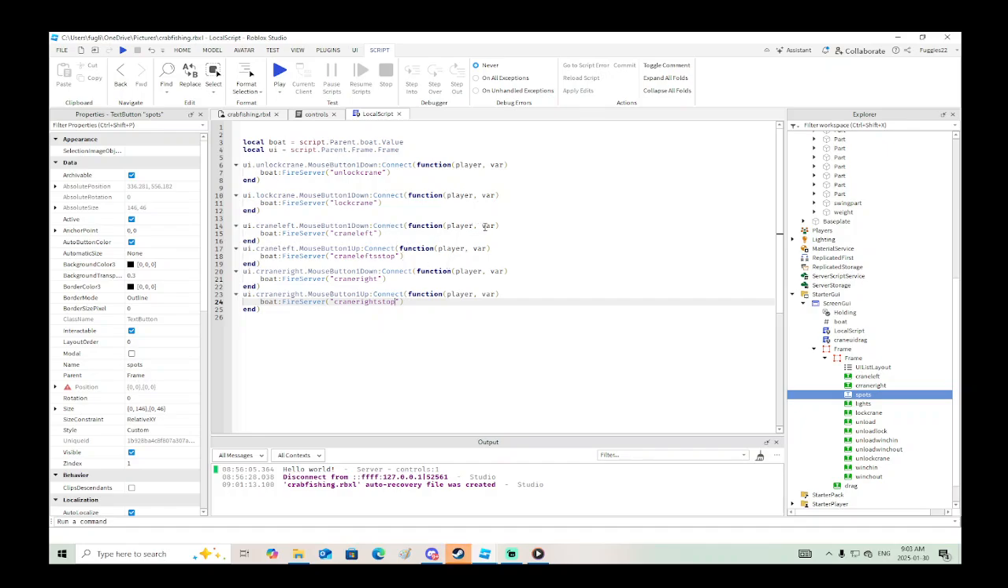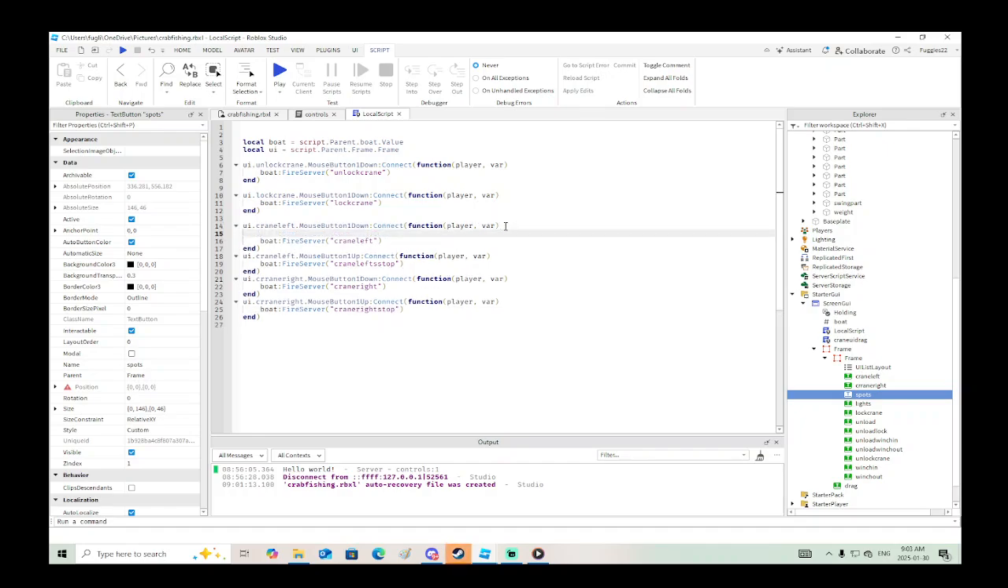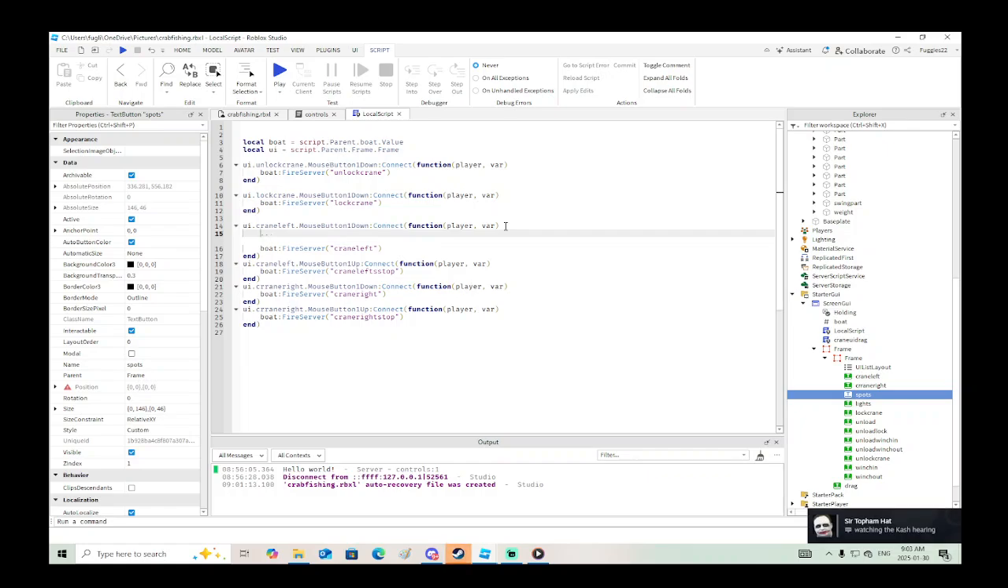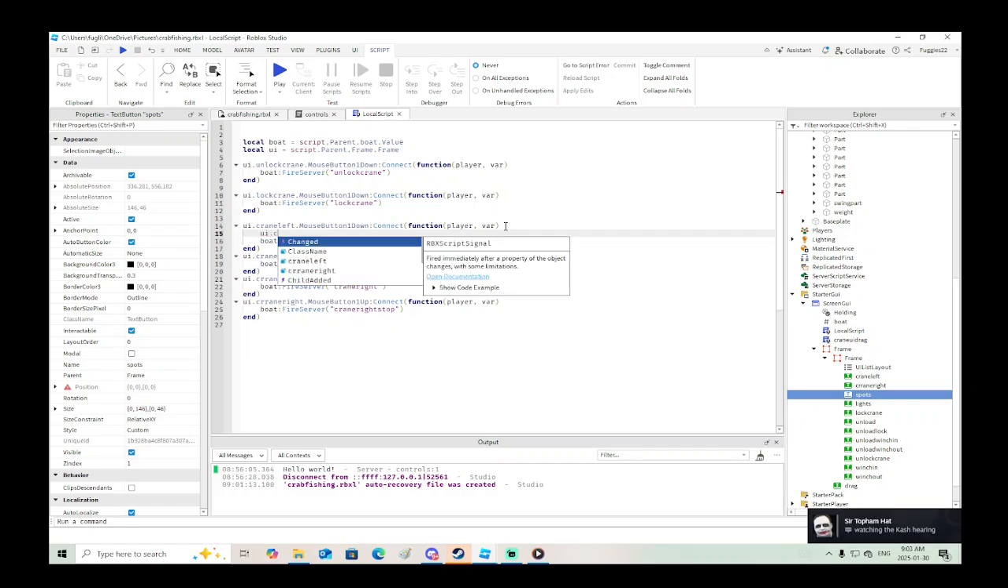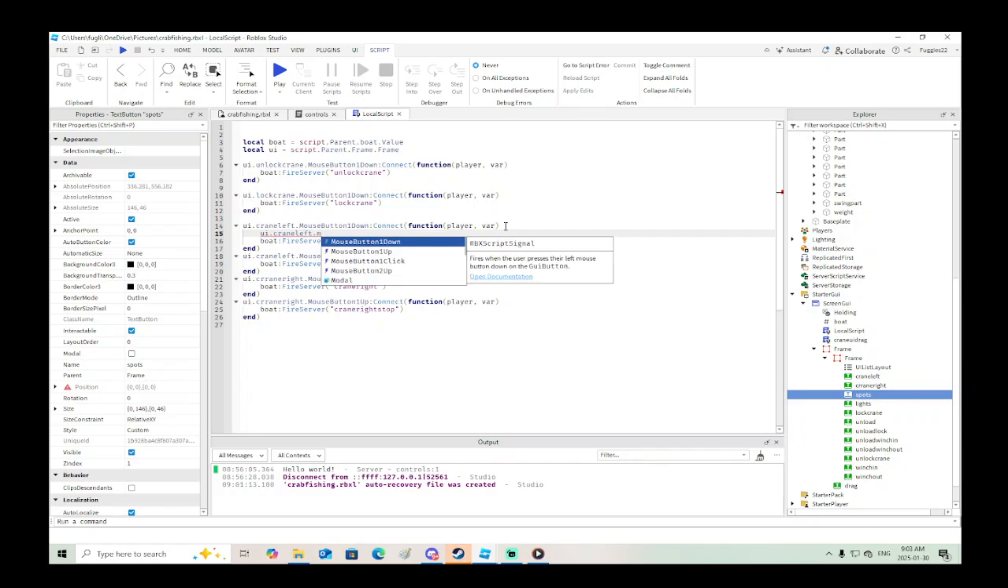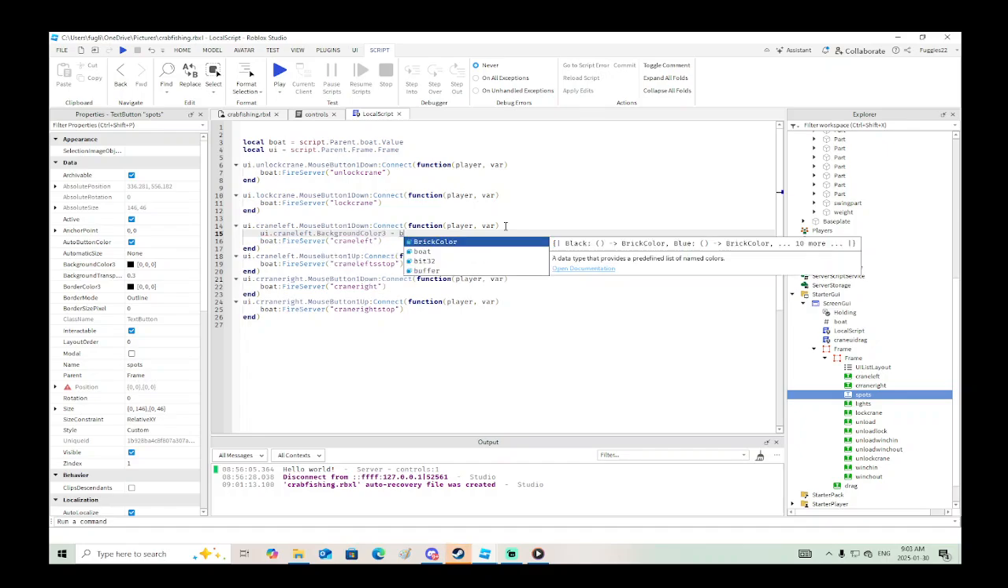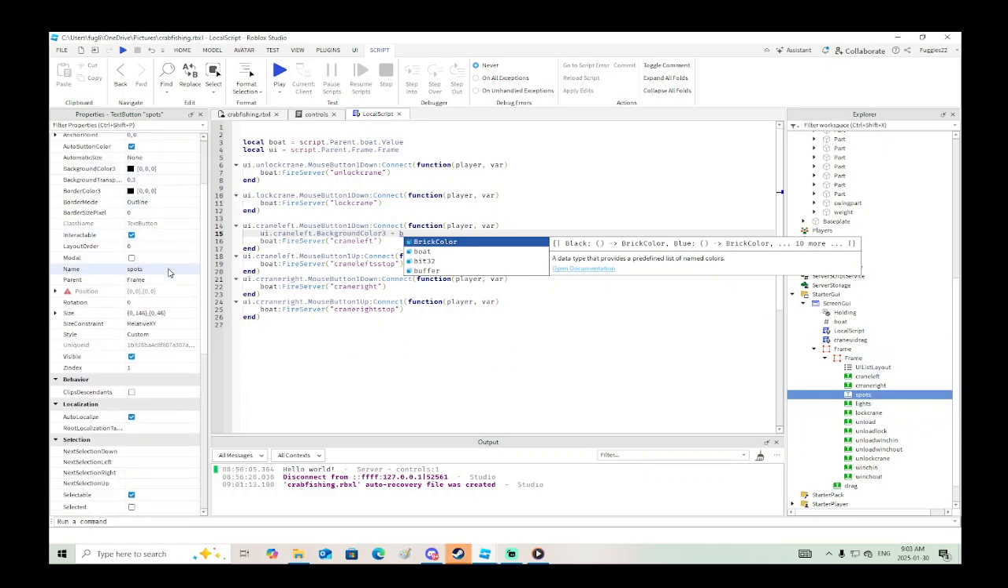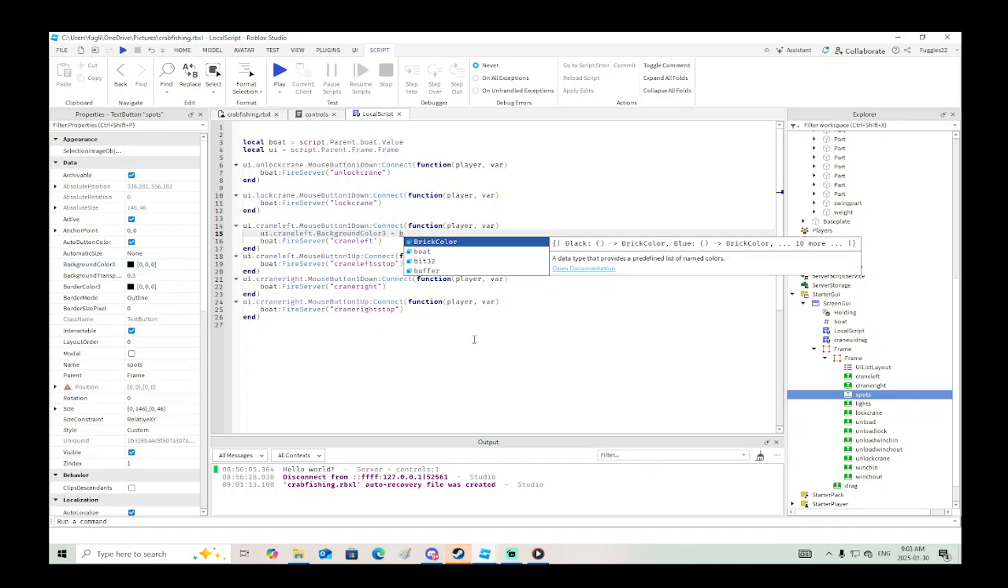Now, what we can also do in here is we can say when you hold the button down, you can change, you can say UI dot crane left dot, I think it's background color. Background color 3 equals, is it the brick color? No, we need to change background color 3.